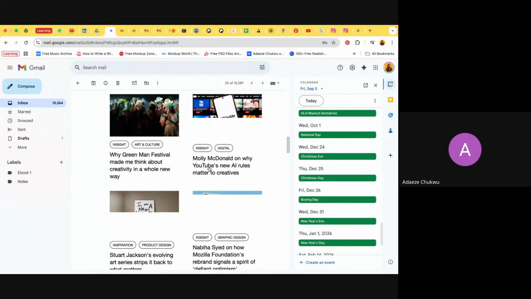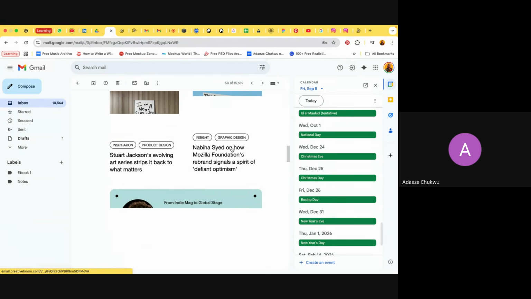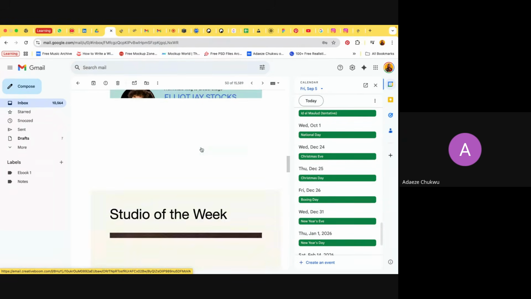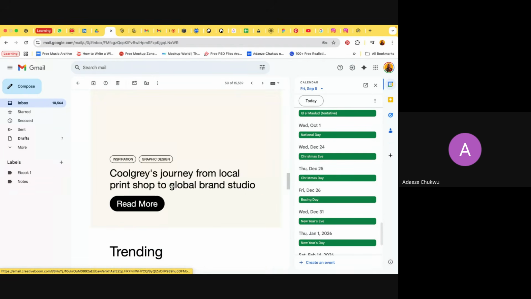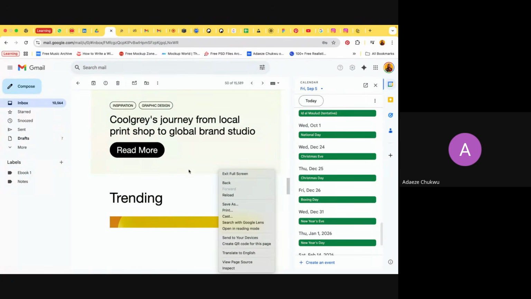Molly McDonald on why YouTube's new AI rules matter to creatives. If you are interested in YouTube and monetizing YouTube and all of that, that's something for you to watch. I mean, to listen to, right? Stuart Jackson's evolving art series. Strip it back to what matters, right? Nice one. If you're interested in art, sure you get. And then there's a podcast they usually put at the end somewhere. This is still loading. From local print shop to global brand studio. I want to see that journey.